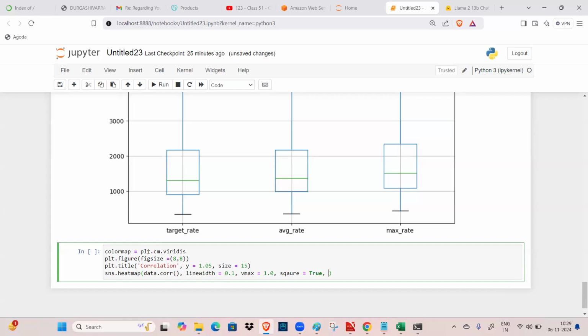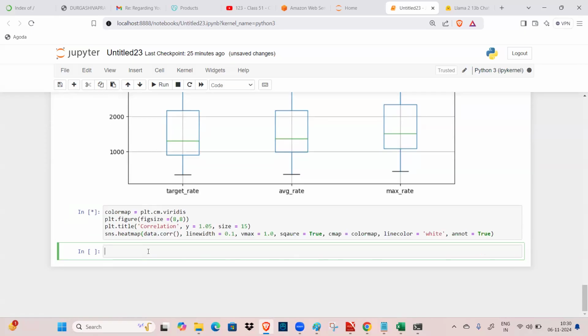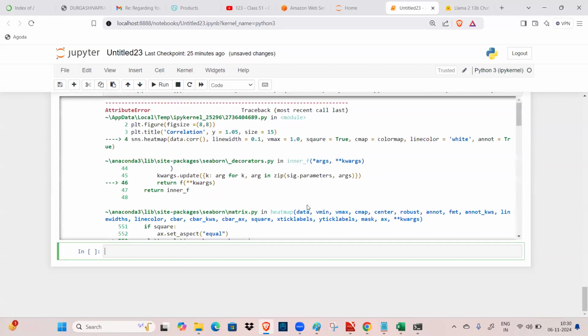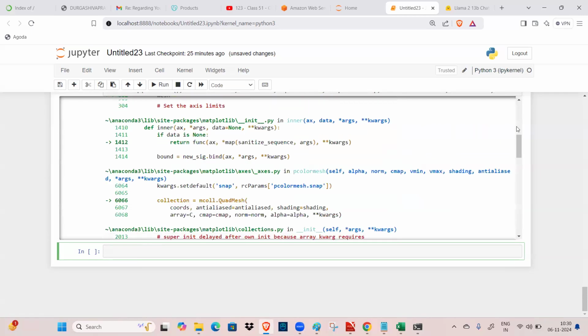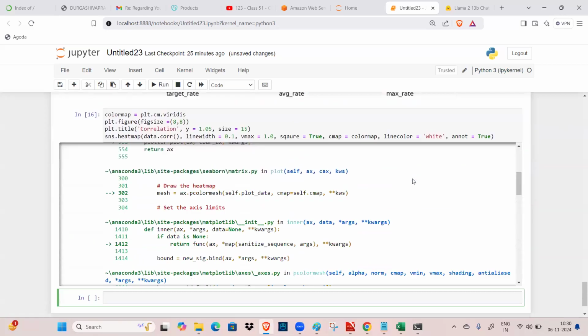Comma, cmap equals the color map. After that, linecolor equals, so we are going to take the white line color, and after that annot equals true. What do we mean by annot equals true? Let's execute this one. See that it is raising an error, an exception error. What type of exception, we need to study and solve it.